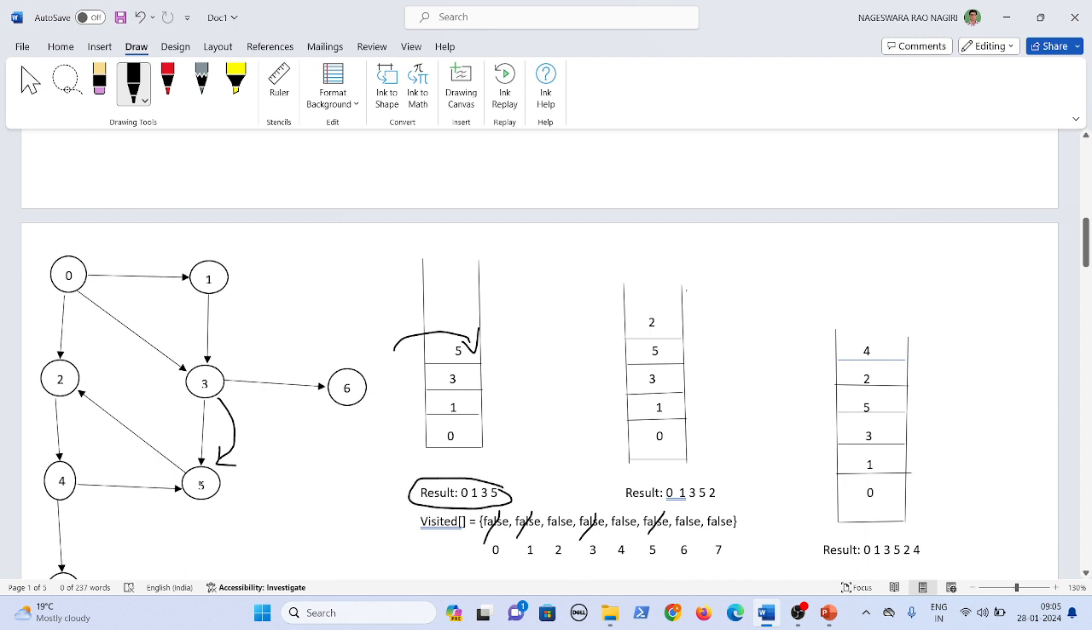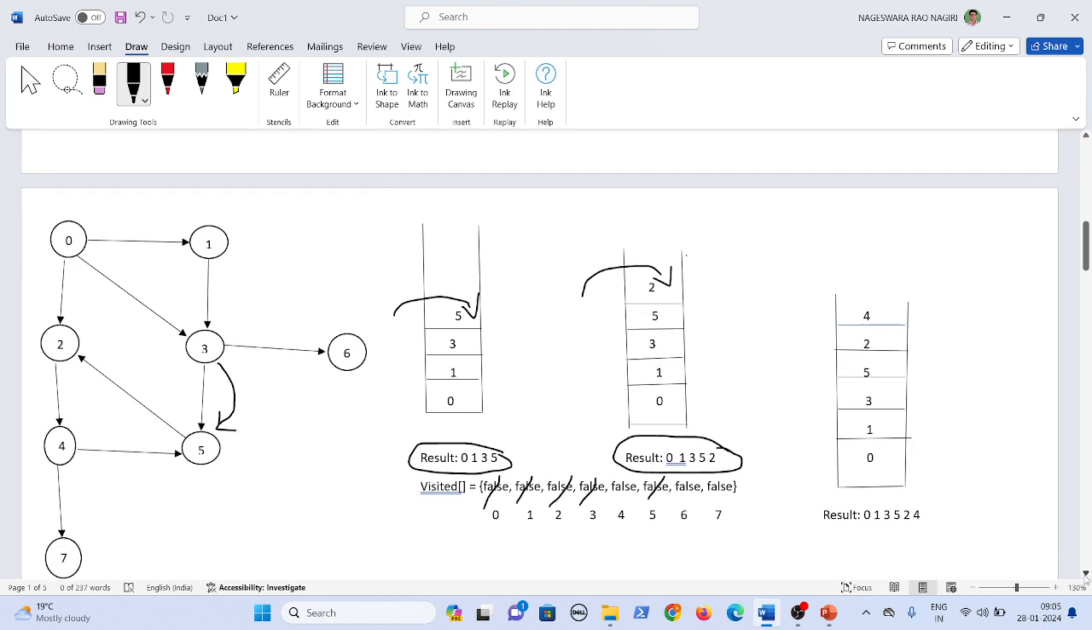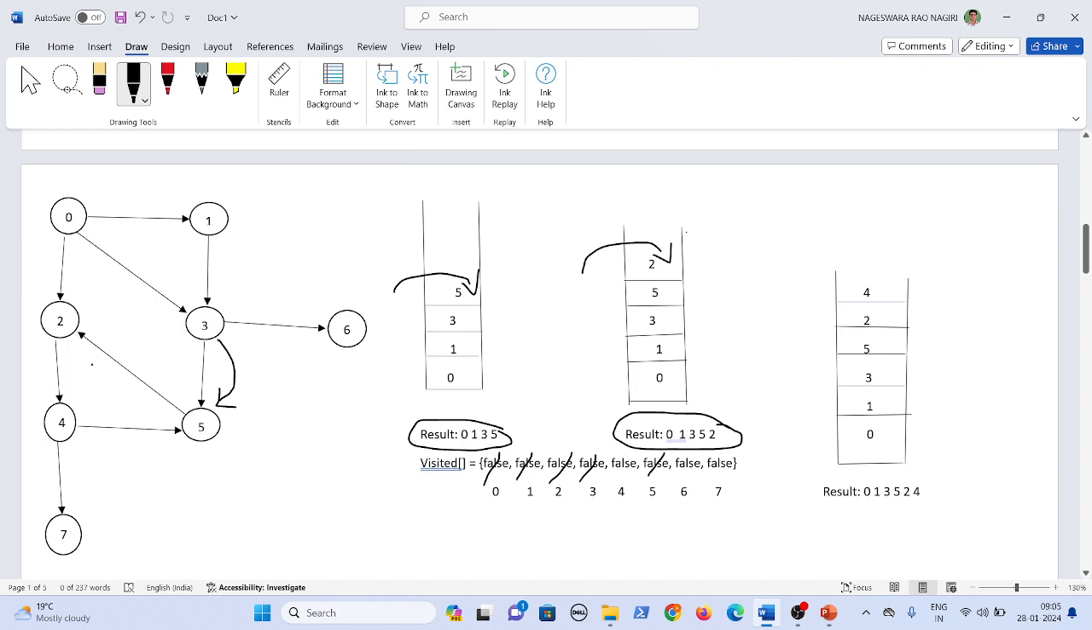Now for 5, what are all the neighbors present? 2 is the only edge that is going from 5. So what you should do is, push the element to the stack, add 2 to the result, and then mark the visited of 2 as visited. Now from 2, what are all the edges present? From 2 I can see only 4, right? So push the element to the stack, add it to the result, and then mark visited.